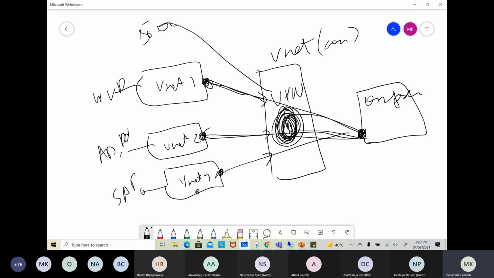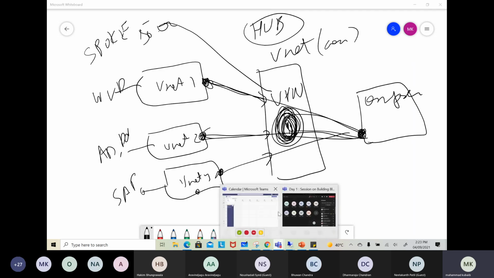So I hope everybody is clear what that option actually is. This is called hub and spoke. This is referred to as the hub, which is the common one. These are the spokes. Yeah, thank you, Mohammed. Okay. So anyone else? Any queries?